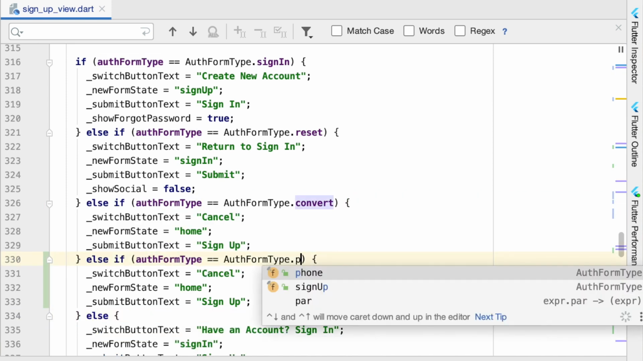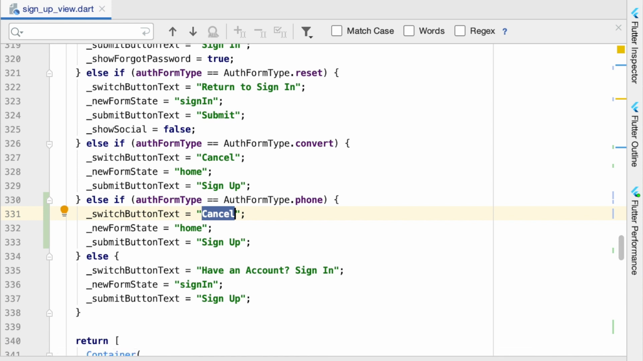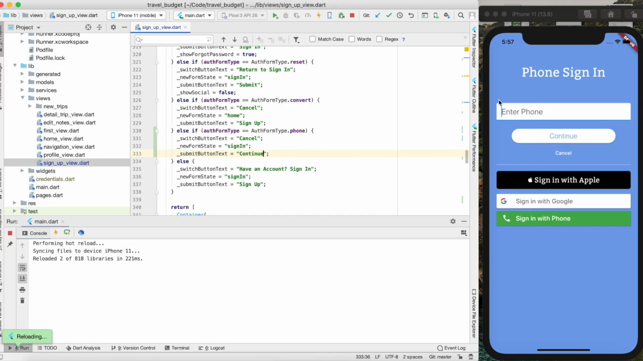So if the type is phone again, the switch button text, which is going to be the one on the bottom, that can read cancel. And if we are canceling that, we can just go to the sign in page, which is essentially like reverting back to where we were. And then this main one here can say continue. So if we update that, you'll see it says enter phone and then continue.